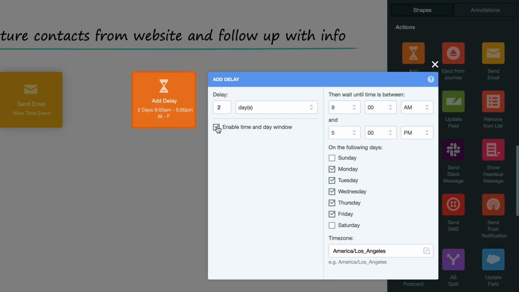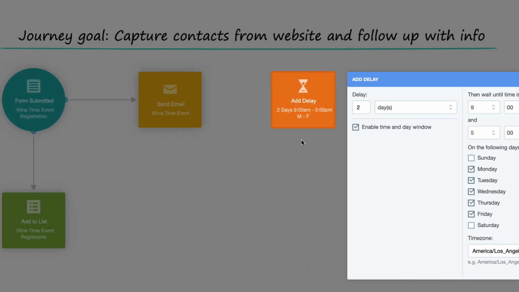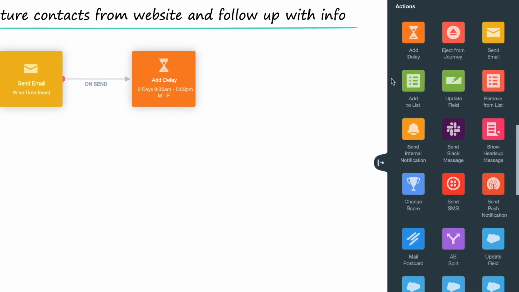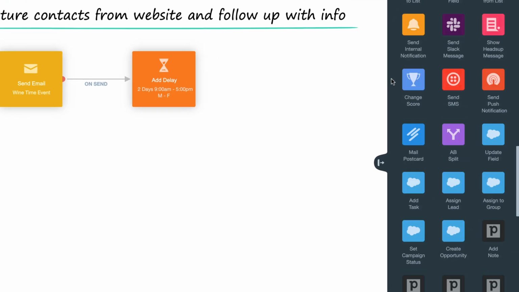For example, if I wanted to ensure my next actions take place on business days, I can select Monday to Friday from the day and time window, and between the hours of 9 a.m. to 5 p.m. When I'm happy with the delay configuration, I'll connect it to the send email shape using the on-send connection. After the two-day delay, I want to check if contacts have opened my first email.